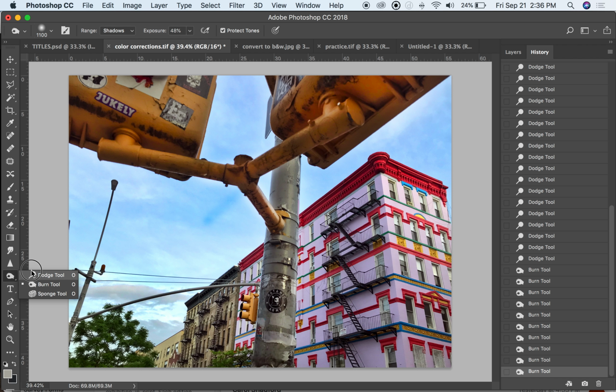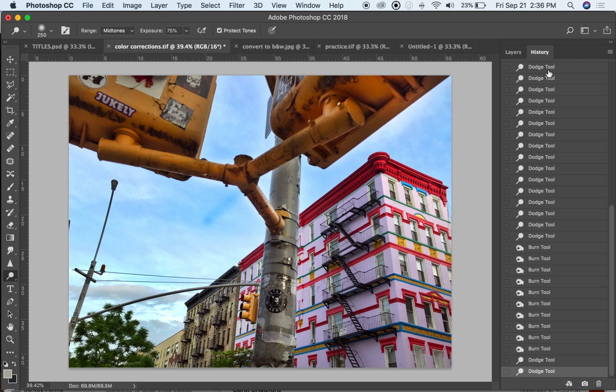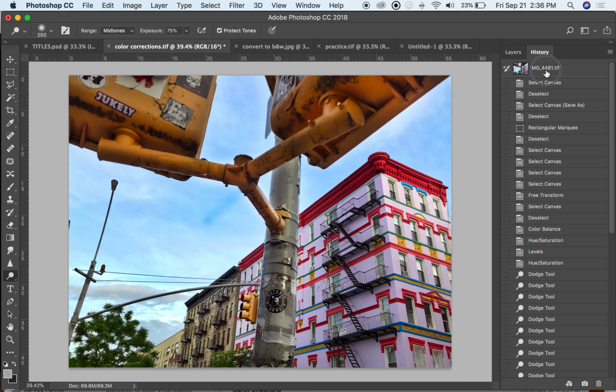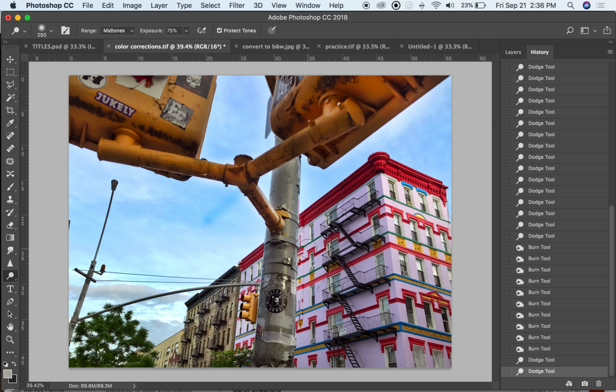And then I could switch back over to the dodge tool, maybe lighten this a little bit. And now let me look at where I started and where I am now. So it should still look believable and realistic, but it's really like putting the finishing touches on it to give it that extra wow factor.